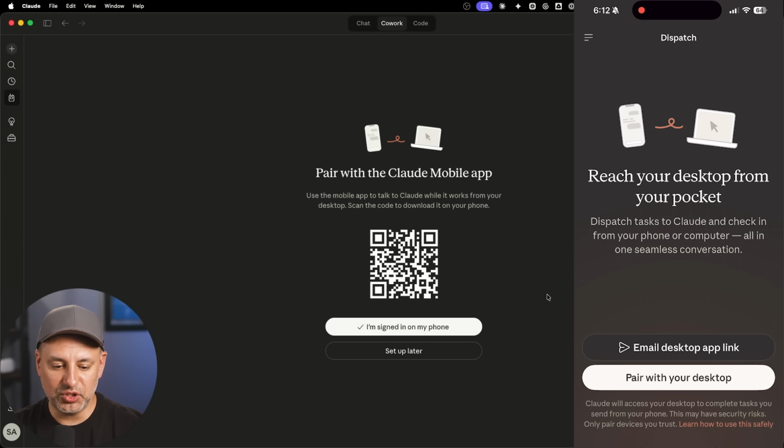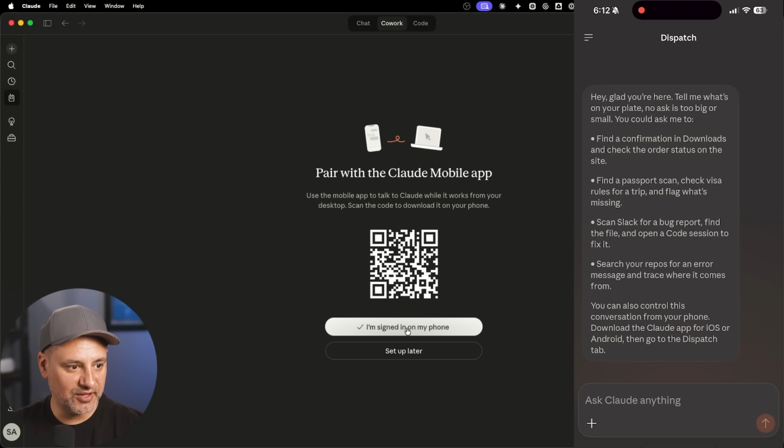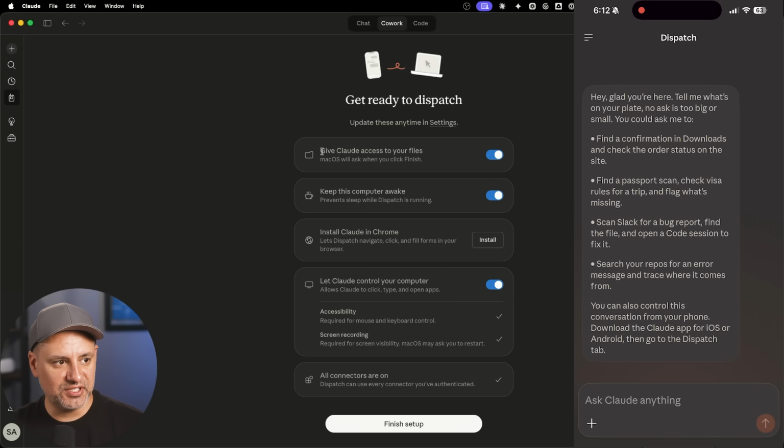Now, I reinstalled the Claude app here on my phone, so I'll show you my phone on screen, and it says pair with your desktop. So I'm going to click that right here, and I'm going to say sign into my phone. And I want to make sure I give it all these permissions so it could access the files, obviously. It could keep my computer awake, and it let Claude use my computer. Those are some of the settings I already showed you. So I'm going to finish this here.